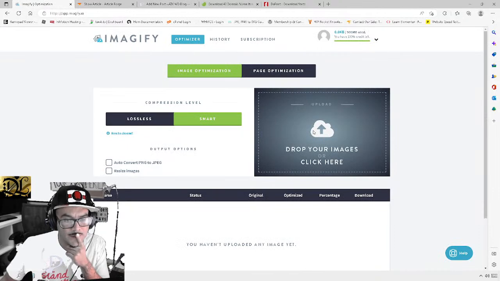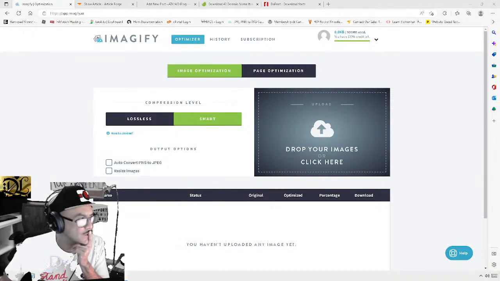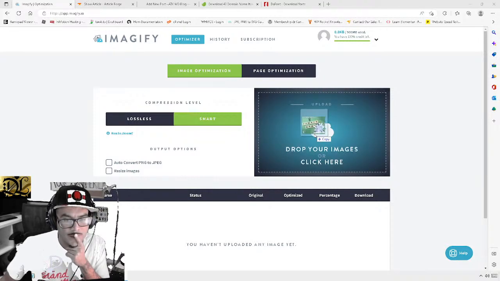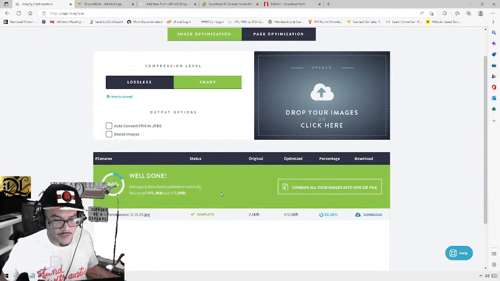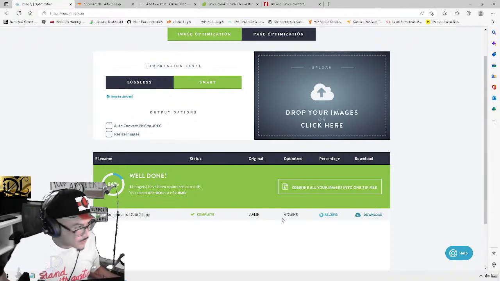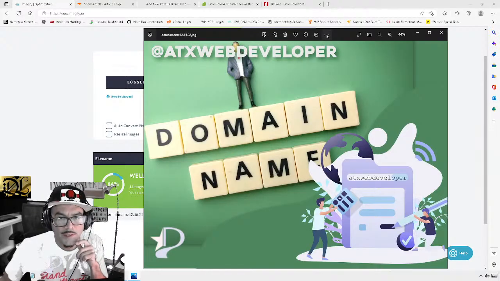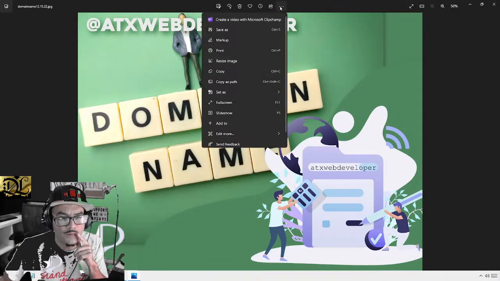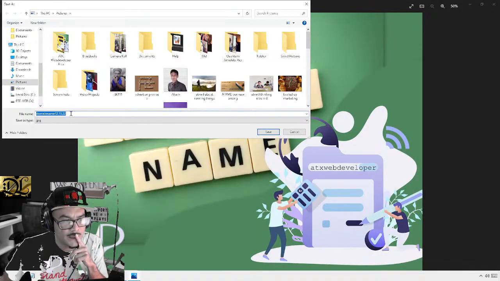Actually, we'll need to add this to Imagify here. Where'd that go? Let me pull that back up. We'll add this to Imagify, and that's going to shrink it down for us just a tiny bit on the size to save. It is quite bigger than we wanted, so I'm actually sometimes going to pick it up here on my regular image pathway, and I'll resize it best for emails and messages here. So we'll do that instead.